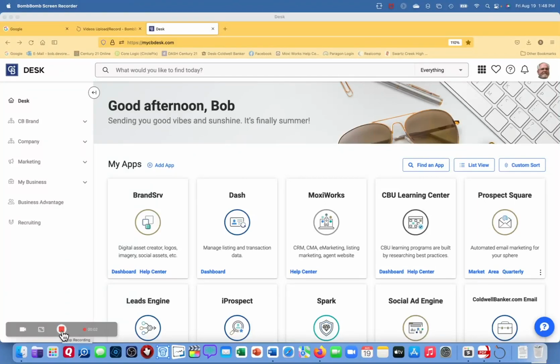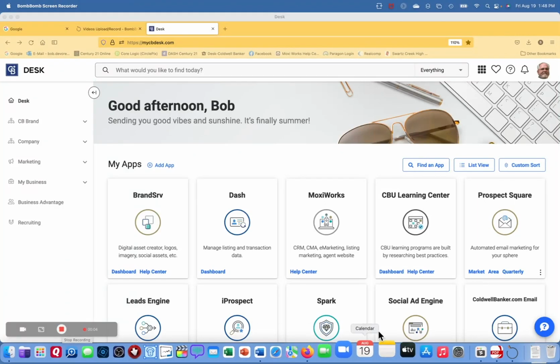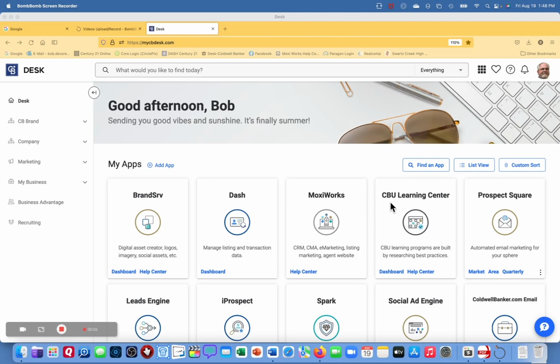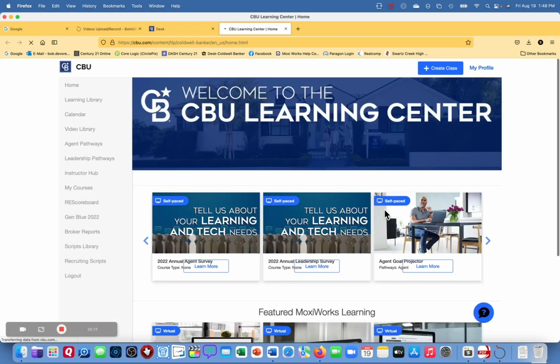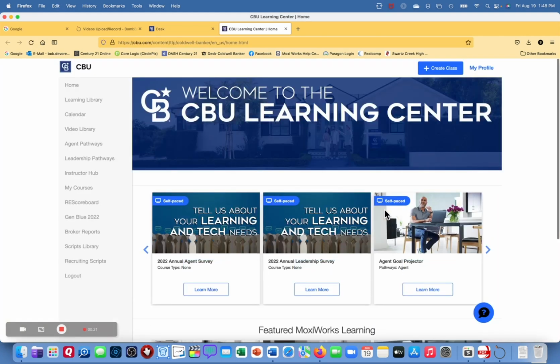Hi, today we are going to take a look at the goal projector that we can find in the CBU Learning Center. So I'm going to click on the CBU Learning Center and bring up the library of useful information. The goal projector specifically is designed to help you identify how much time you should spend each day prospecting based on how much money you would like to make.